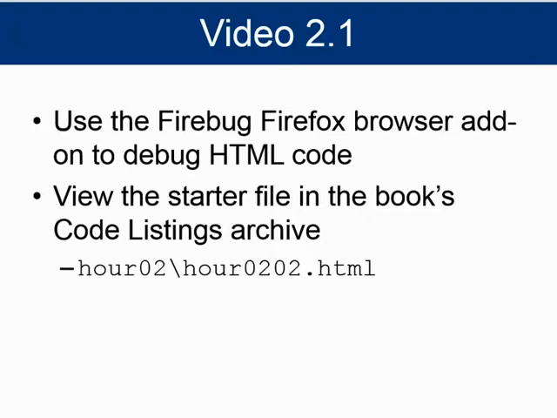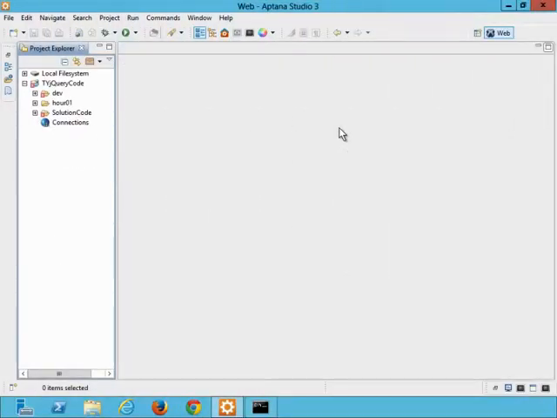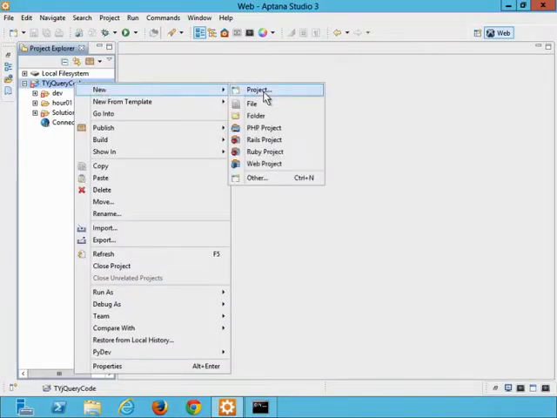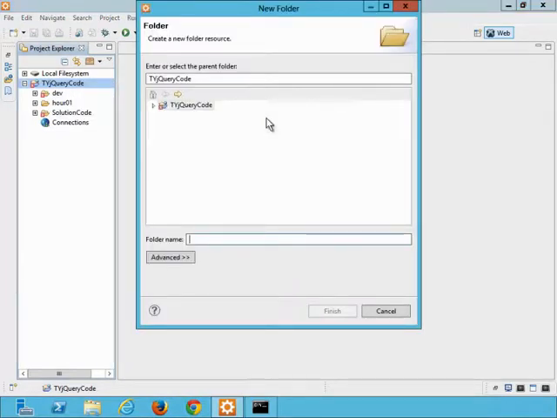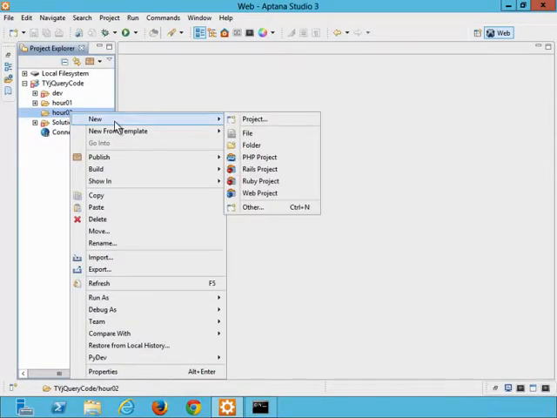The file name is our0202.html, and it's located in, appropriately enough, the our02 directory. By way of housekeeping, we'll create a new folder in Aptana Studio 3 in our project by right-clicking the root of our project and selecting New Folder, which I'll call Our2. In Our2, we'll create a new HTML file again by right-clicking and selecting New File.